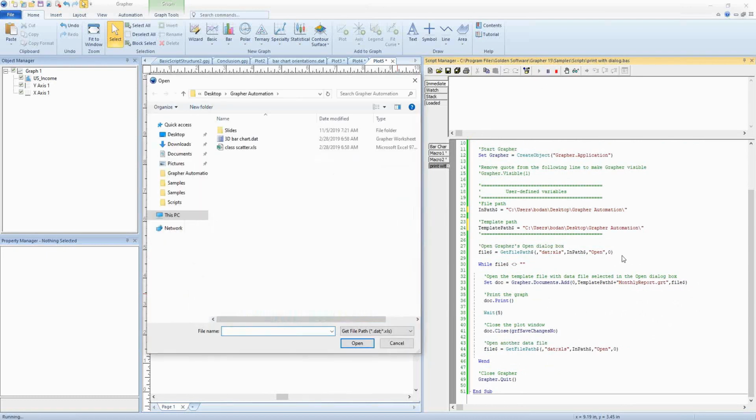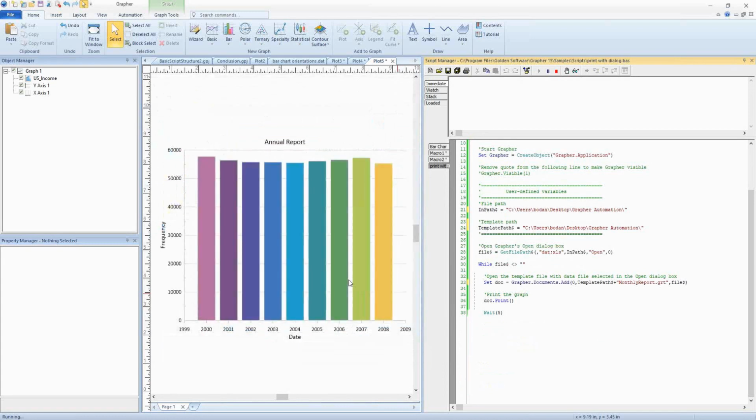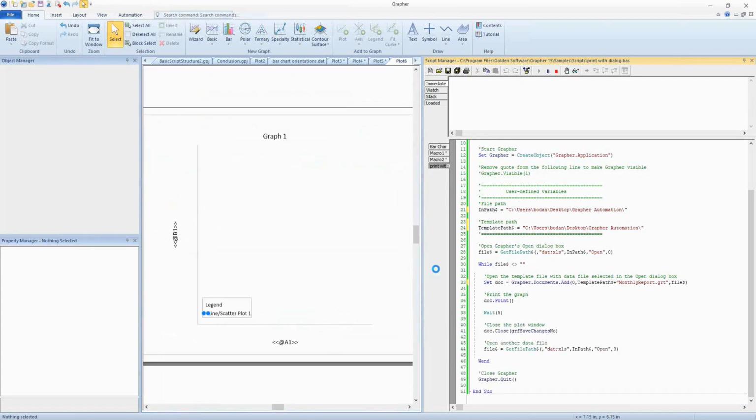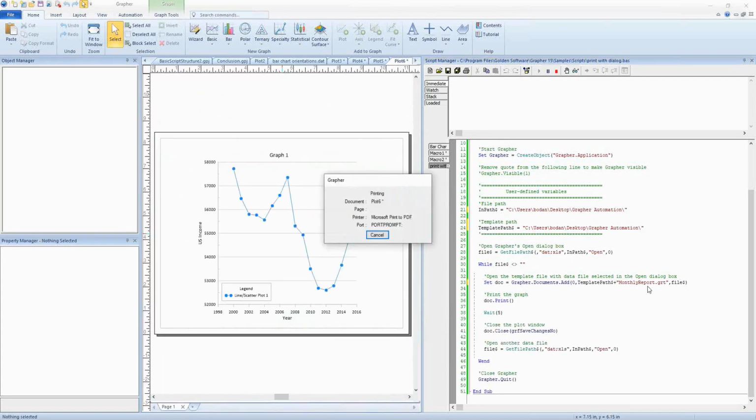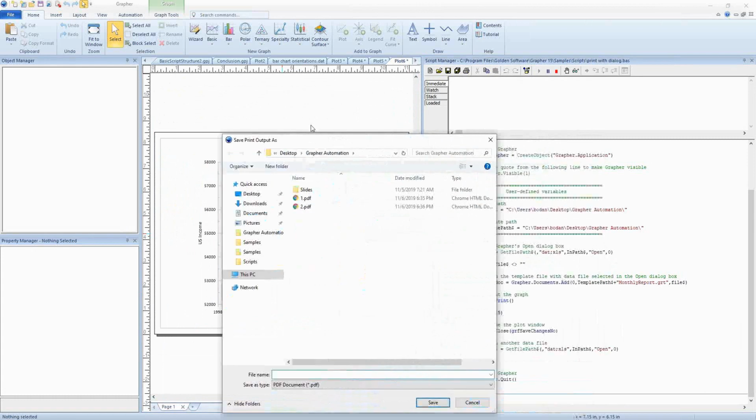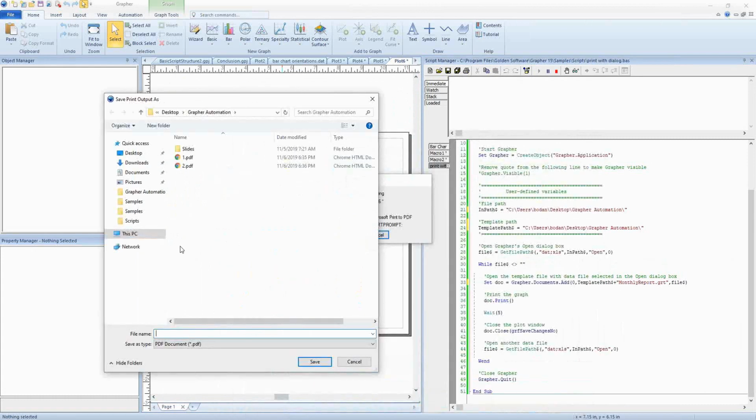So the first thing it gets to is line 28, get file path, and then inPath. So it's telling Grapher to open the dialog box with get file path and point us directly to this Grapher automation folder, which Grapher has done. So now I can select my data file and click open. Grapher opened my template and used the data file. Now it's moved on to the print section. I'm not hooked up to a printer, so we can just name our PDF.